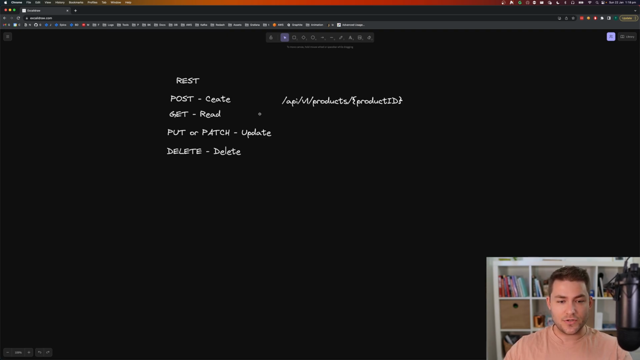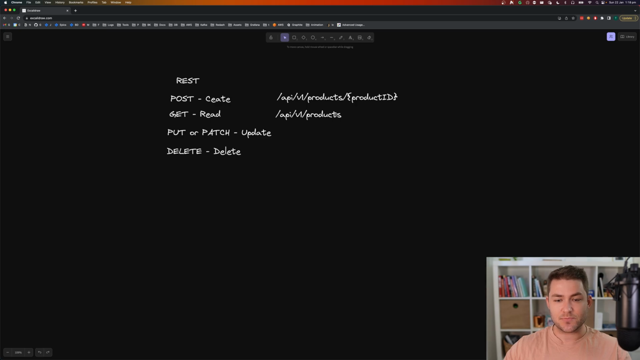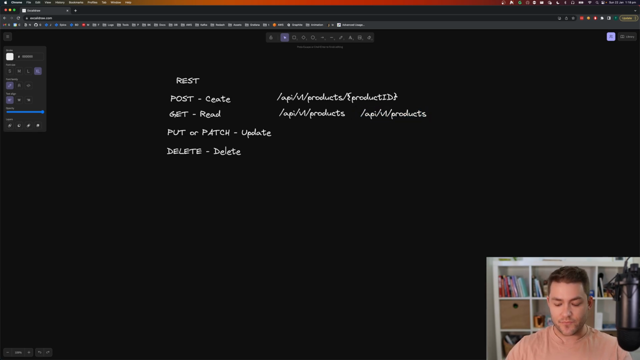So if we're going to get a list of all products, we're going to have the same sort of endpoint here, but we're going to remove the product ID, and our endpoint is going to be /products. If we were to read a single product, we're still going to have /products because this is the type of resource that we're going to read. And again, we're just going to use the product ID here.